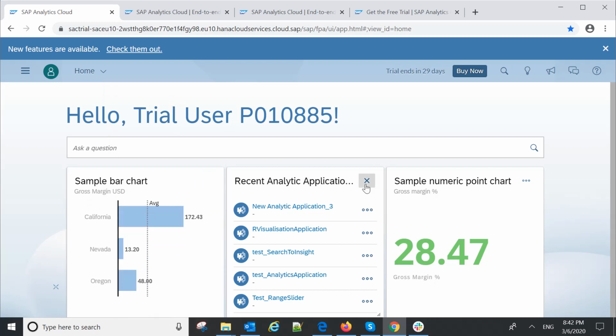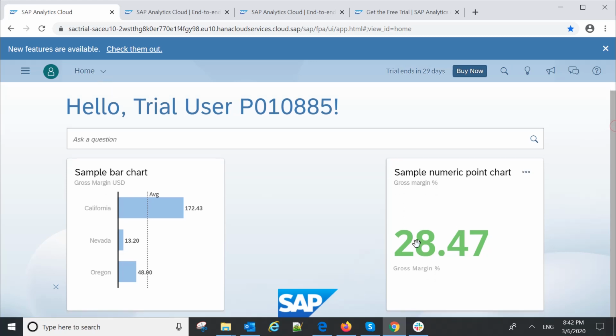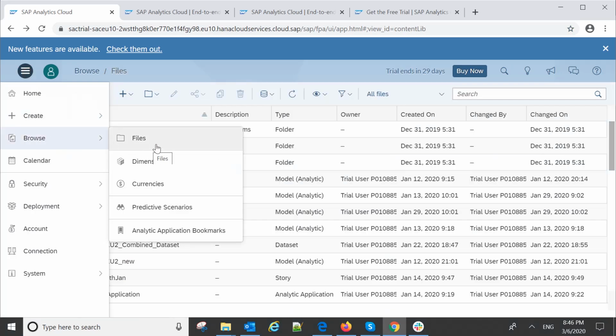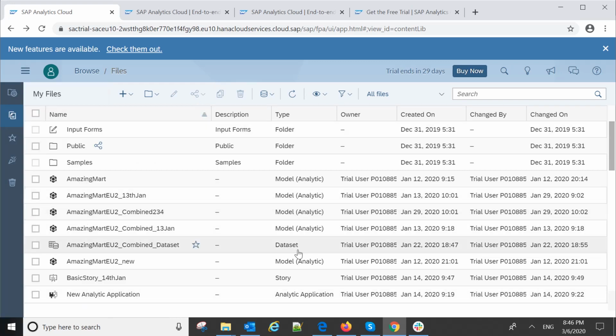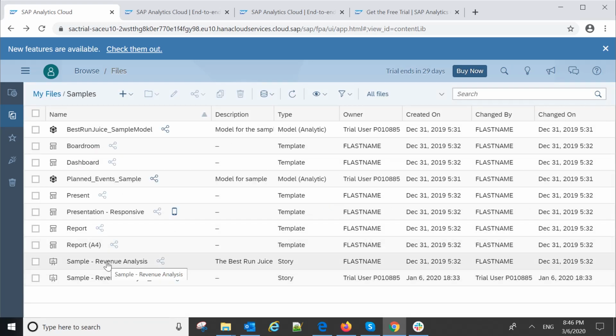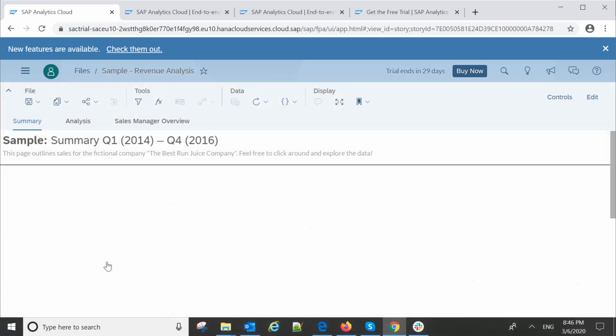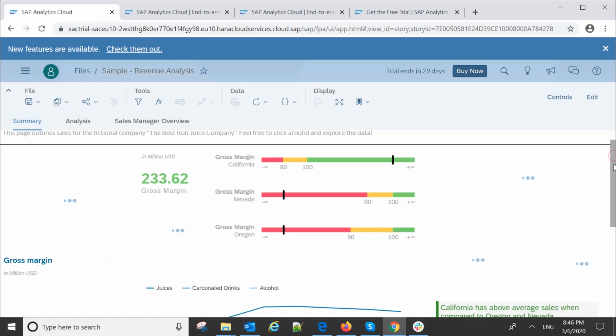There is also a sample story that comes with it. You can see this is already there, and they have provided one sample dashboard to help understand this. If you click on browse files, we get an option, and in the samples folder there is one application, which is the sample revenue analysis. This is a very detailed analysis application or dashboard which gives all the information here.